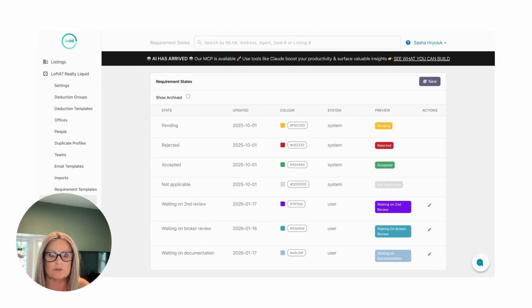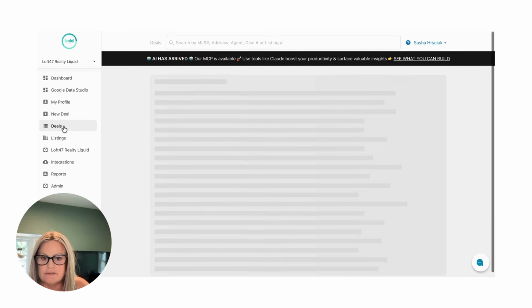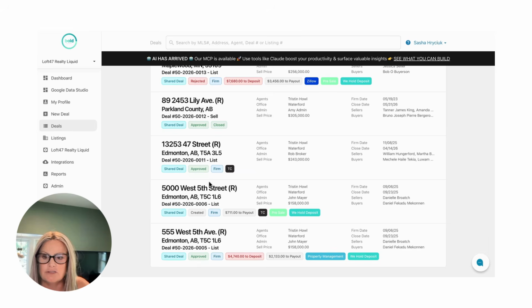So this is maybe for bigger brokerages. If you have more than one level of review, you might want to specify that. So in this sample, I'm saying it could be waiting on a second review. If you're that person who has to do the second review, you can set your filter on the deal page so that you only see the things that are waiting for your review. Again, just really trying to get some more workflow efficiency going by doing these custom statuses or custom tagging.